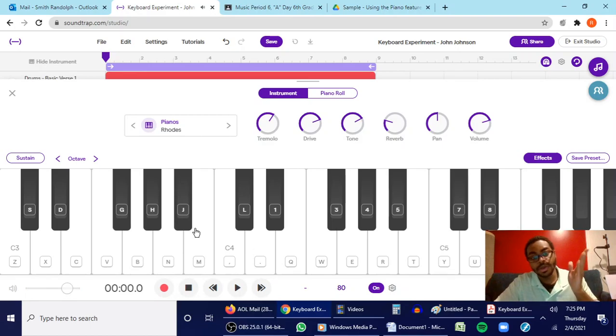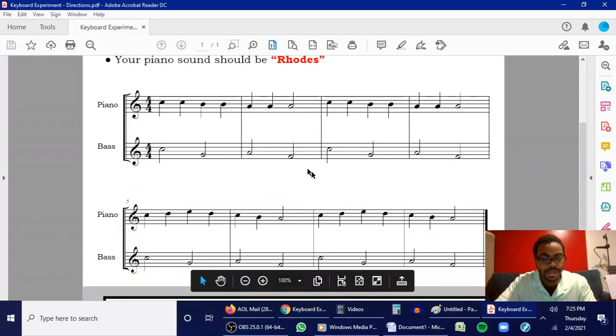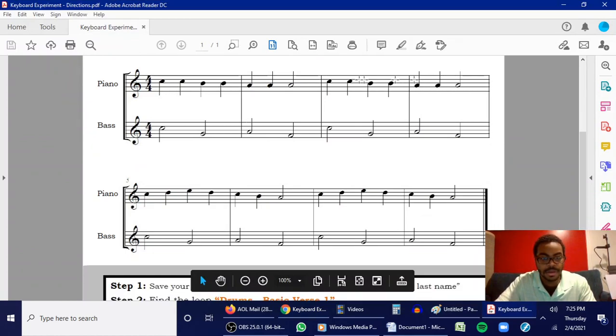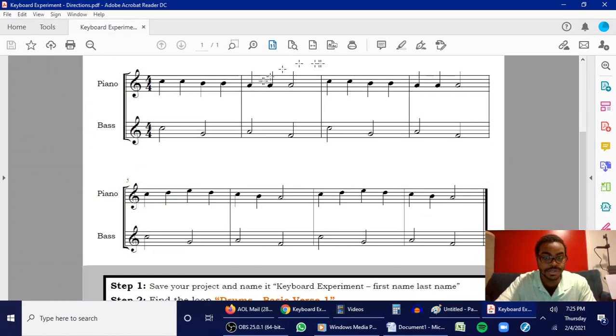Okay, how do we know what to play? Go back to your direction sheet, and here is the piano line up here. Make sure you play measures 1, 2, 3, 4, and then 5, 6, 7, 8. Some of you played 1, 2, 3, 4, and then 1, 2, 3, 4 again. Gotta jump down to 5, 6, 7, 8.